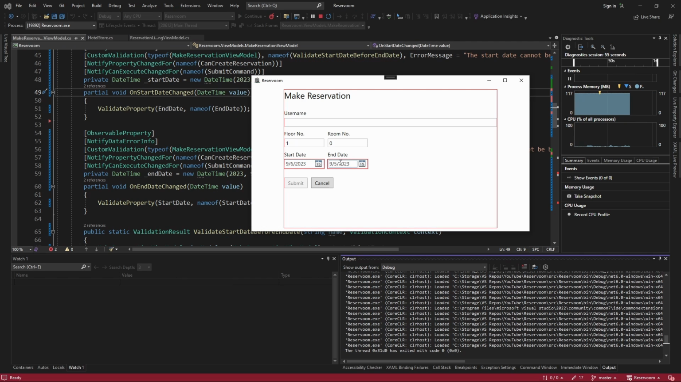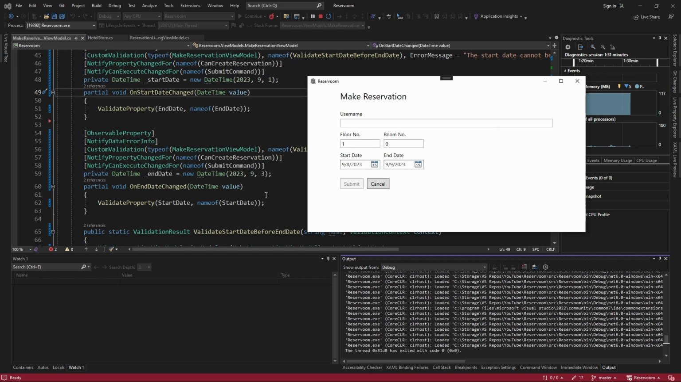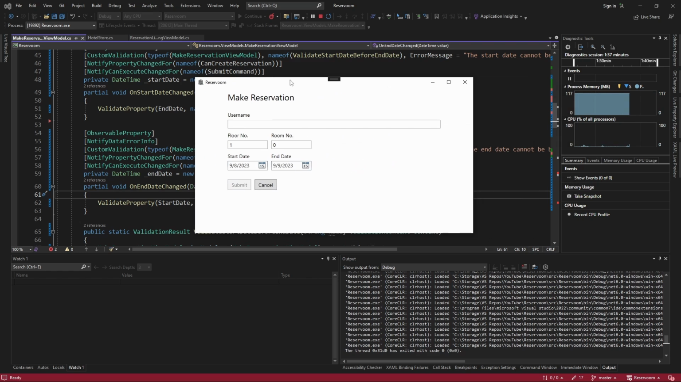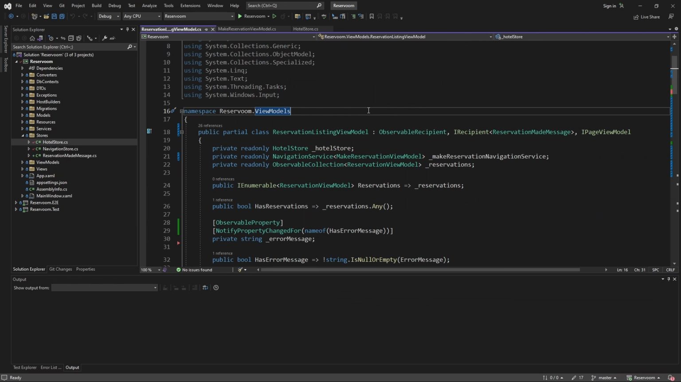All right, so that kind of works. We get errors on both date pickers, but that's not too bad. It kind of makes sense. In reality, both of these are invalid. I think if we really wanted to only highlight one at a time, we probably could implement that with some of these utility methods that the base class exposes. But in my opinion, I'm totally fine with this behavior. And with that, I think we've heavily refactored this to use the MVVM Community Toolkit.